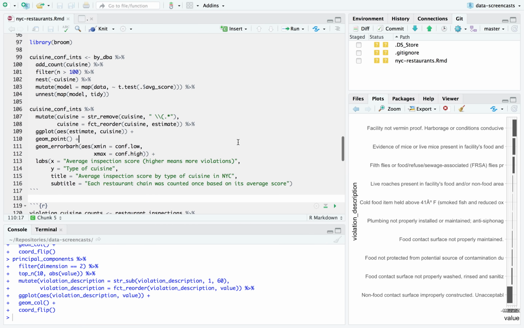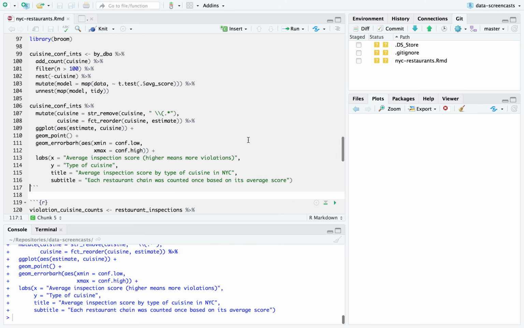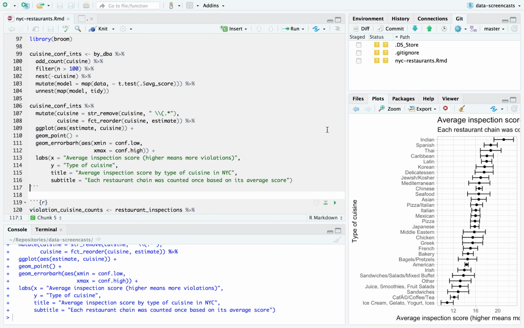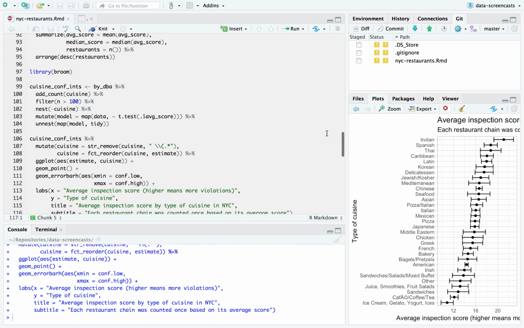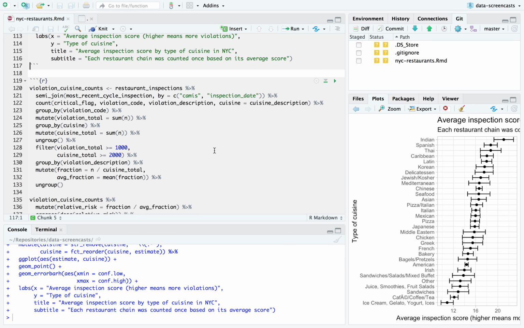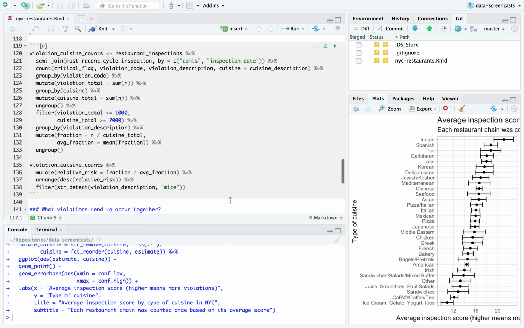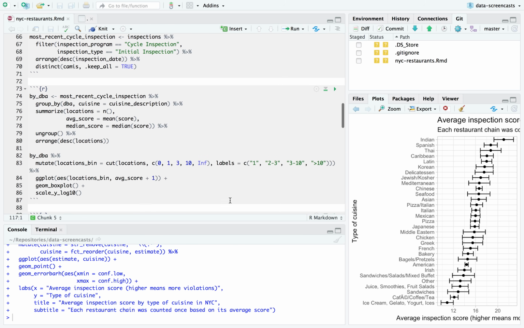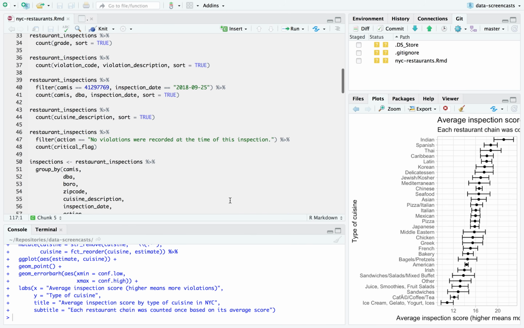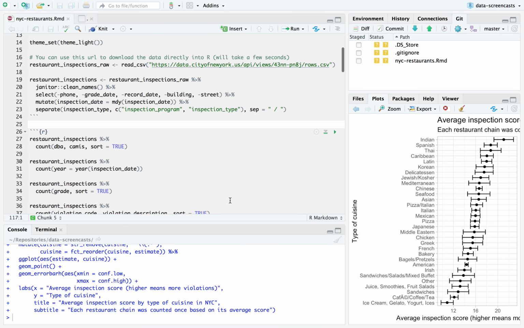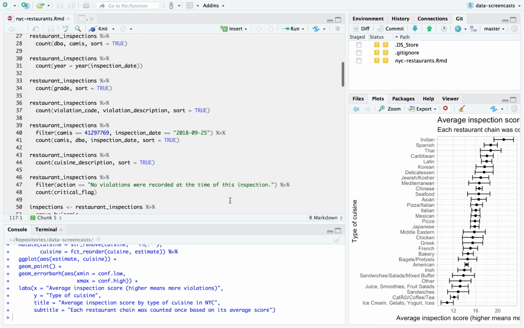All right, besides that, we also learned how to do confidence intervals and a TIE fighter plot. We didn't take a look at geography today. We looked a little at whether some types of violation were a little more common within one cuisine than another. I don't think we got to too satisfying an answer. We generally understood a little bit more about the way that violations are recorded.